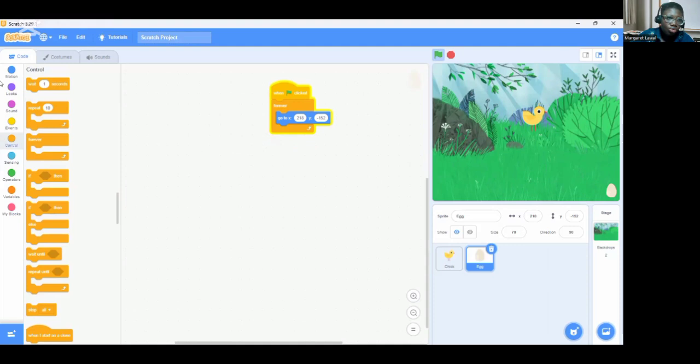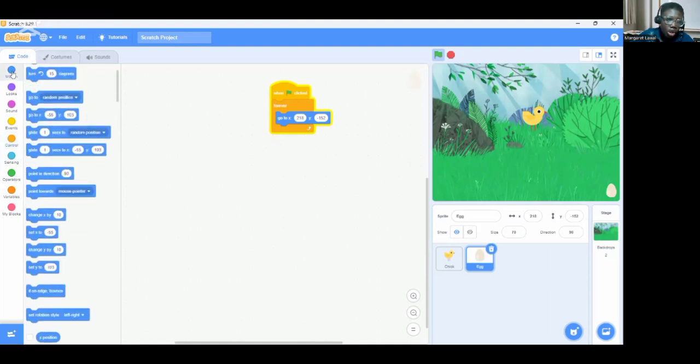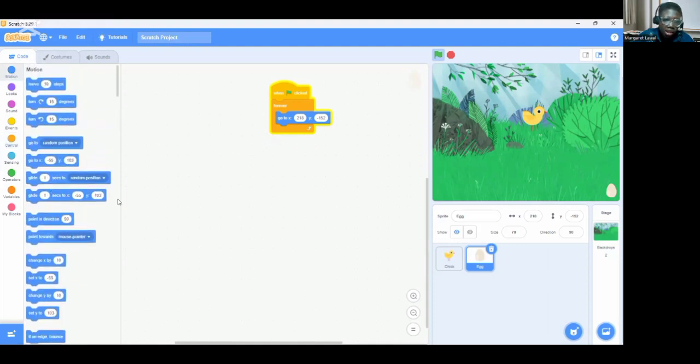But now I want you to notice the current position of the egg. Now look at this. This is the current position of the egg. You can see it in the glide. Now, I want it to glide to this side. So let me move it. I want it to glide to this side.